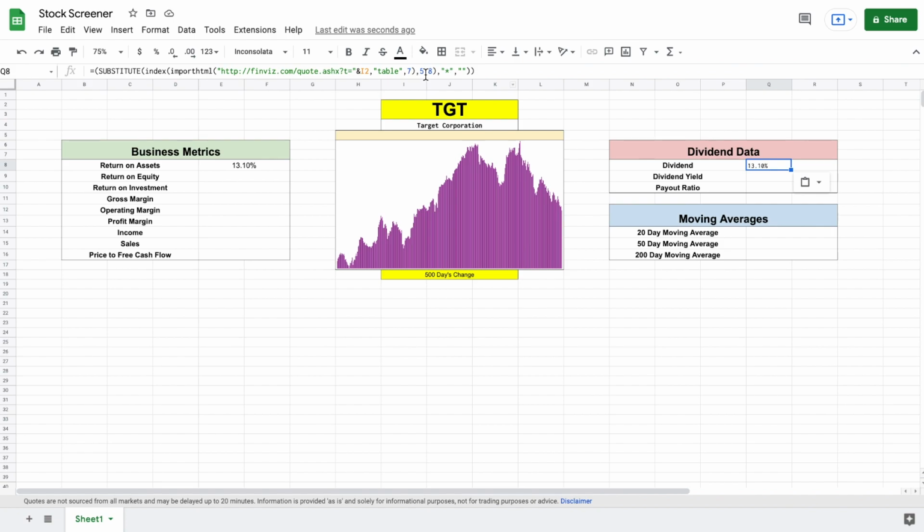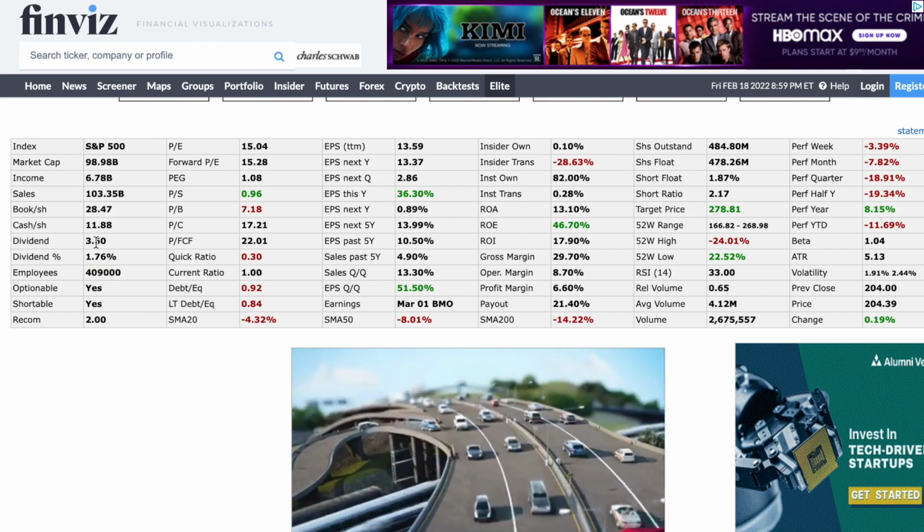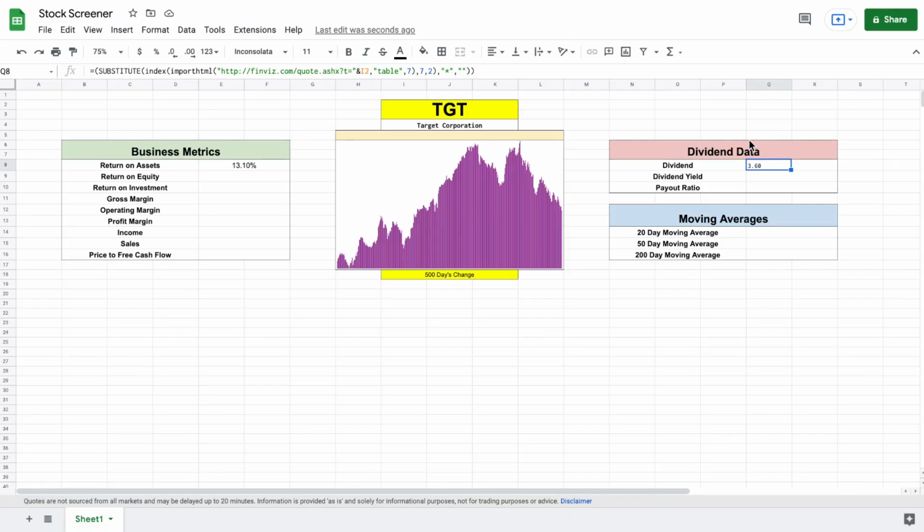We'll come to the formula and put those numbers in right here. When I hit enter, you can see we now have the amount paid out in dividends, and it looks like it is showing up correctly. Essentially, I'm just going to use that exact same formula and change those numbers to pull all of these different metrics into my spreadsheet. So I'm going to jump forward in the video. Take your time, pause the video if you need to.